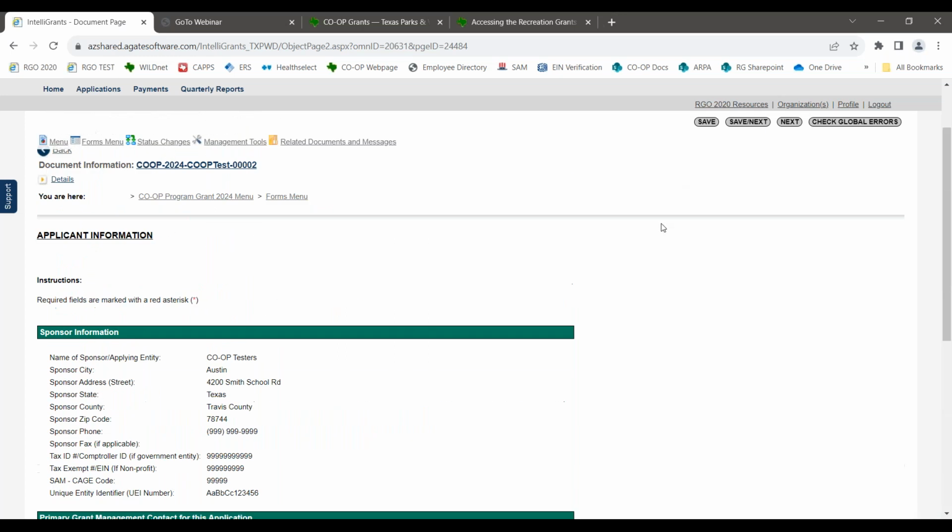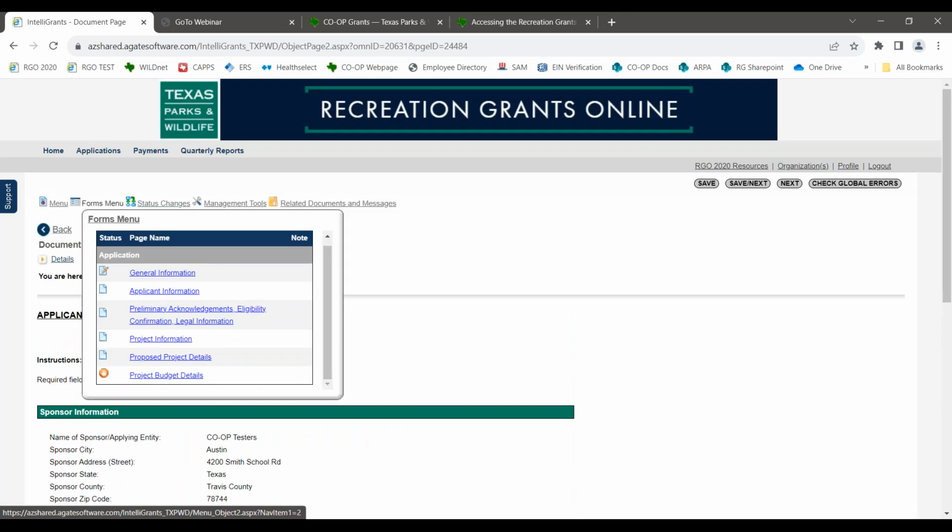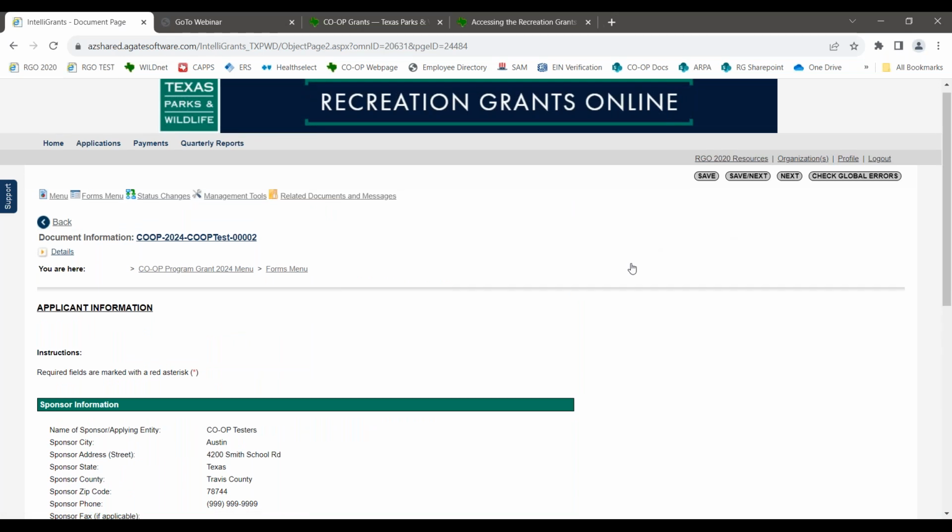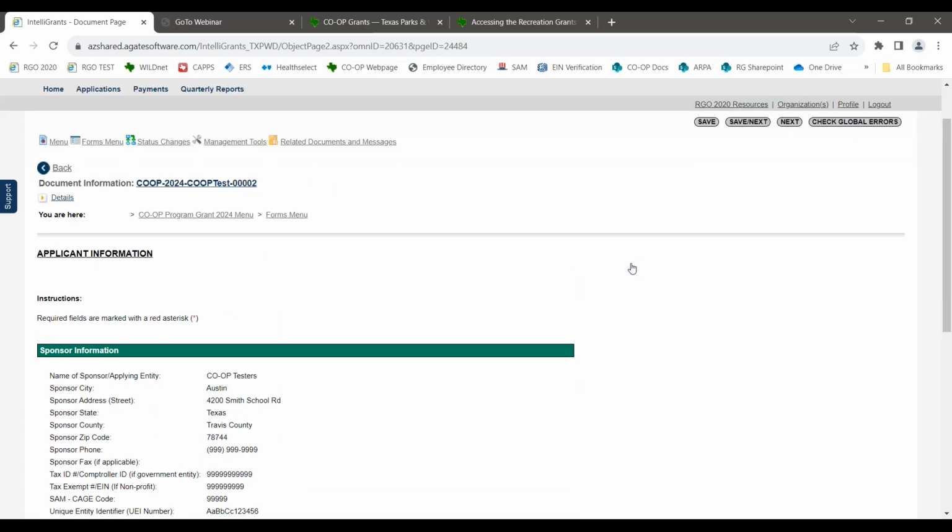The one thing I really want to emphasize is that as you're working, the system can time out on you. So please make sure that you're hitting the save function frequently, at least every 10 to 15 minutes. If you don't do that, you run the risk of losing your information if the system times out. And this is really important, let's say in the budget section where it can take a long time to fill that out. Please make sure to save often. We do not want you to lose any of that information.